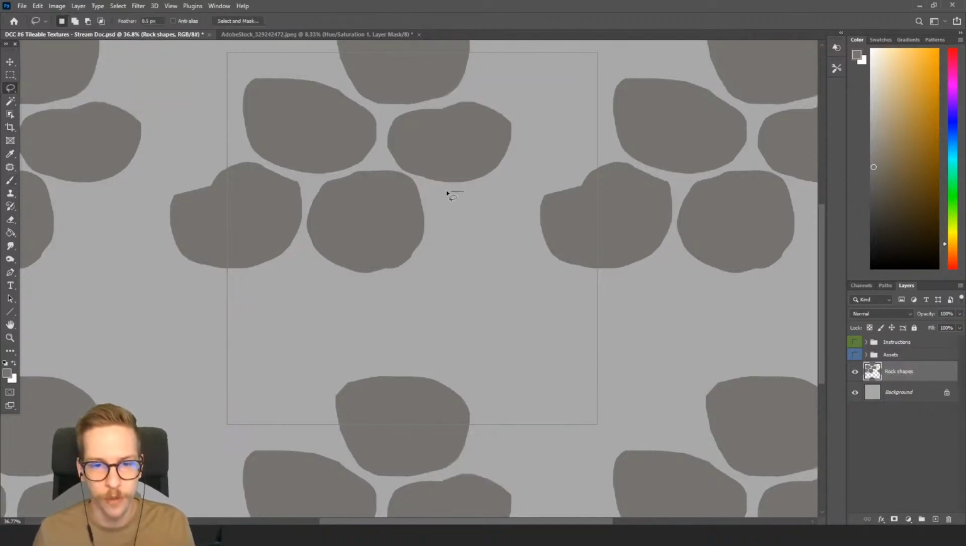But I like the lasso tool. I feel like it gives me some control, but still gives me a nice organic shape. So let's fill the remainder of this up.